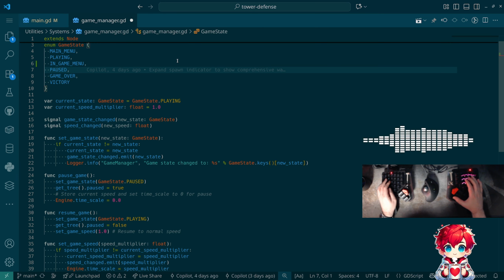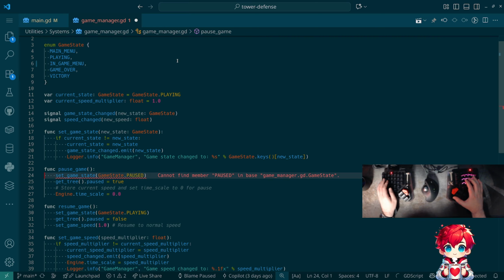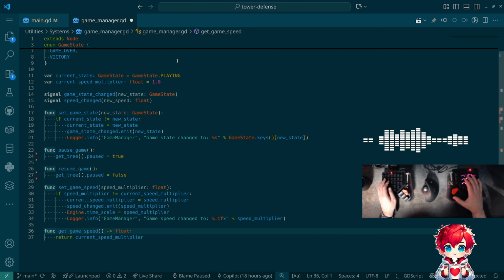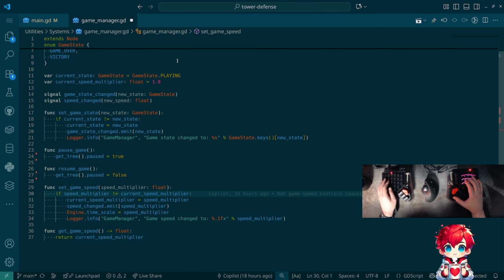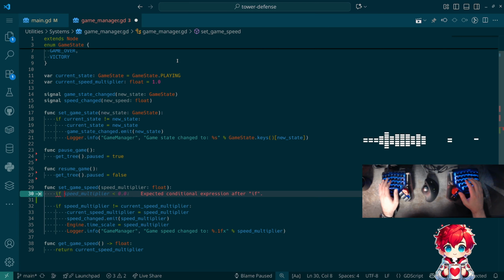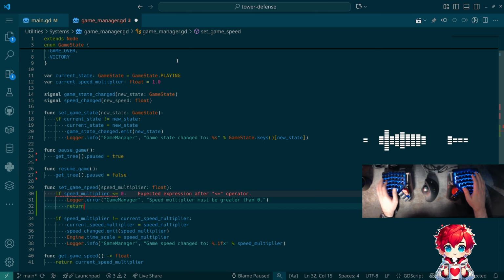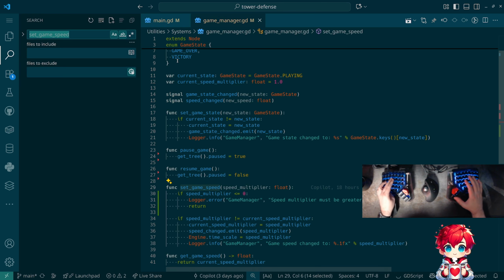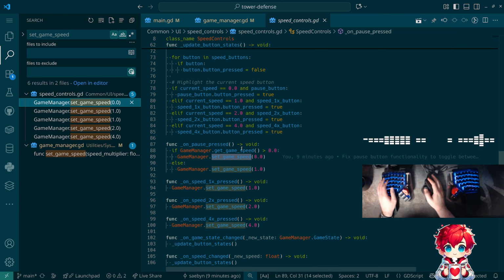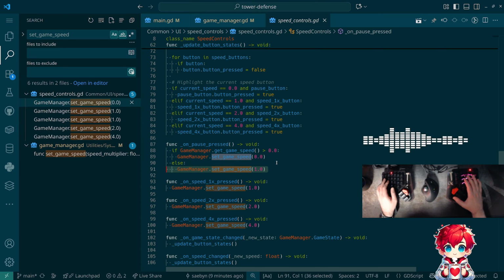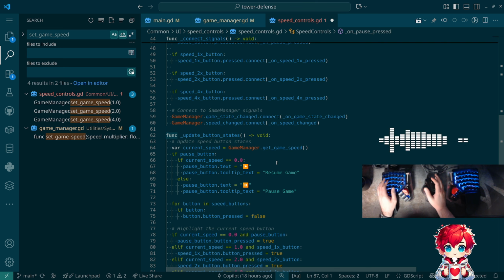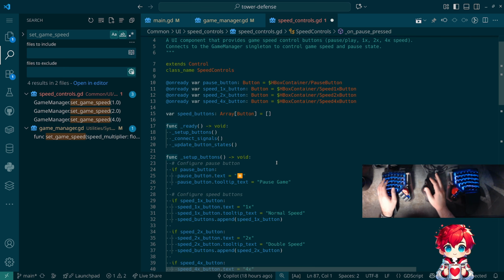Okay, so for now, what I'm going to do is give up pause as a state. Pause game is simply going to do this. Unpause is going to do this, aka resume. Set game speed, I'm going to have a check here that says if it's less than or equal to 0, we log that as an error, and then we find where we're calling this. And instead of doing all of this, did I have a toggle function? No.